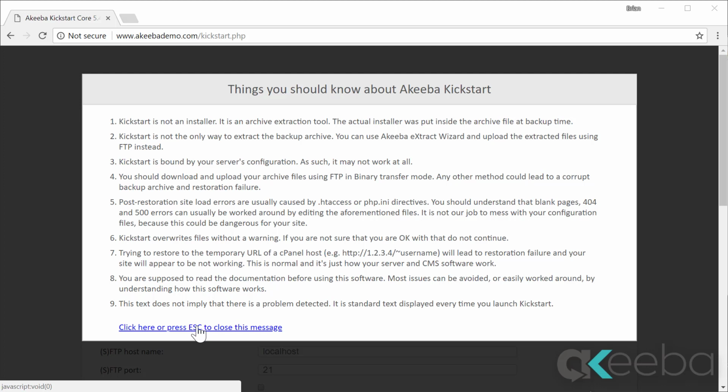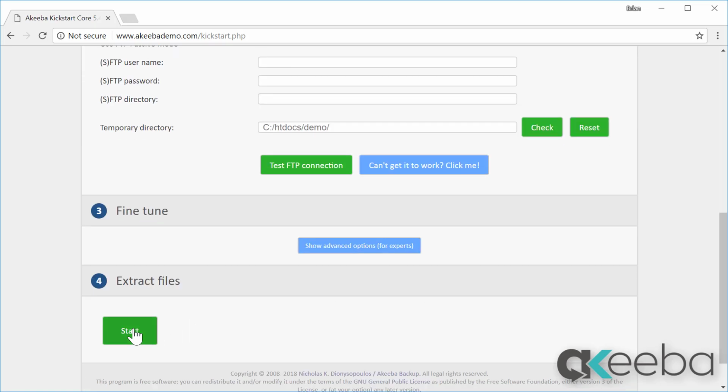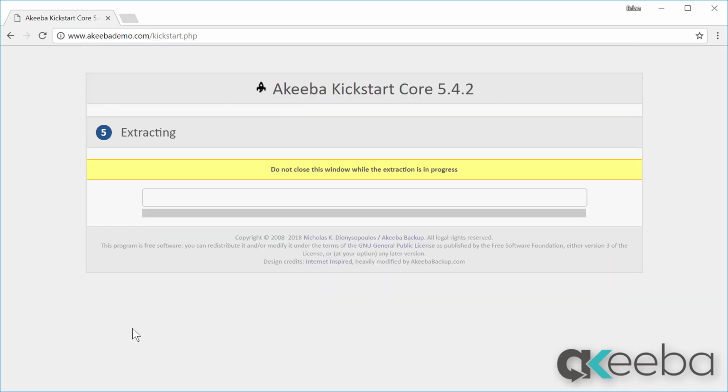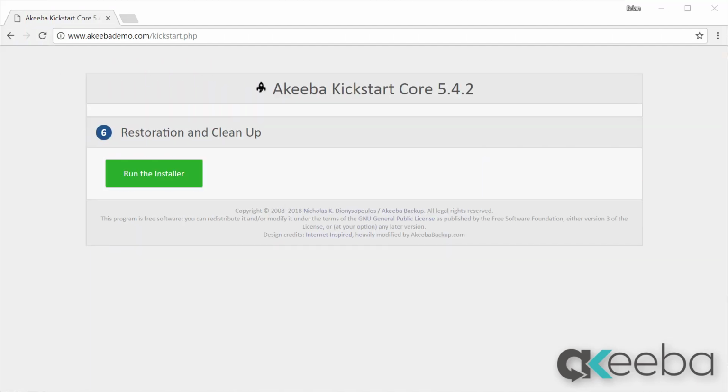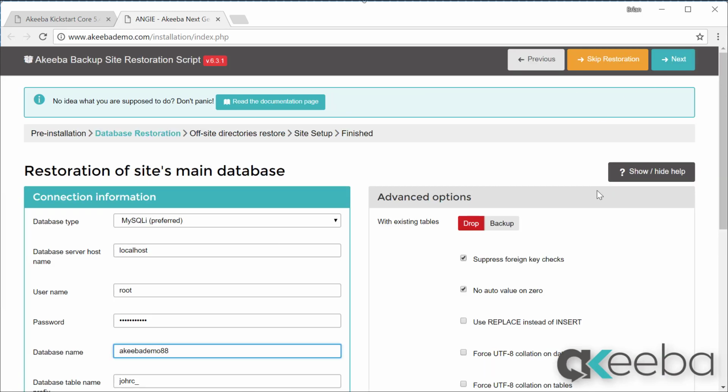Go to the special URL for the kickstart.php file, close this message and begin. We can see it has selected the archive file, and we can let the Akeeba Backup Kickstart program extract the files to our web server. Once that is completed, we can run the installer. As with all Akeeba Backup restorations, the installer checks that our server is suitable, and then we can click Next.